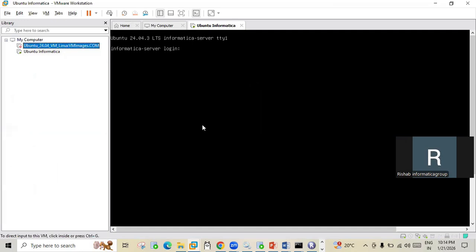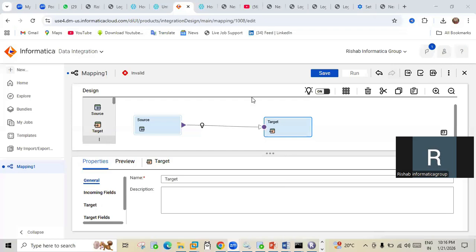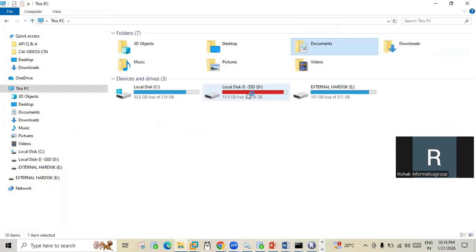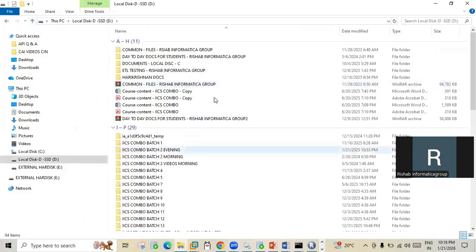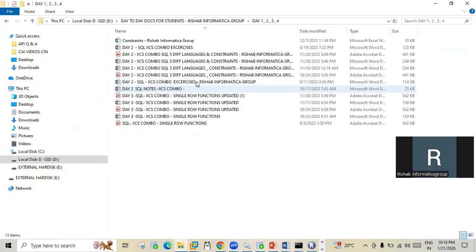Okay, one second. So these are the documents I'll give immediately once you join. These documents are more than enough. They are day-to-day documents for students. You can just open any one page in this, and you can practice all these exercises.